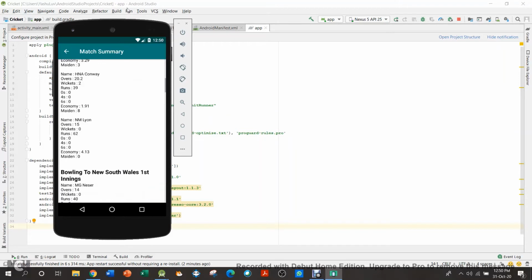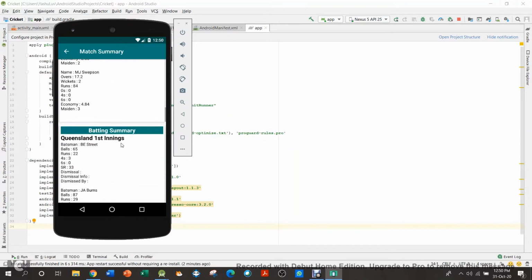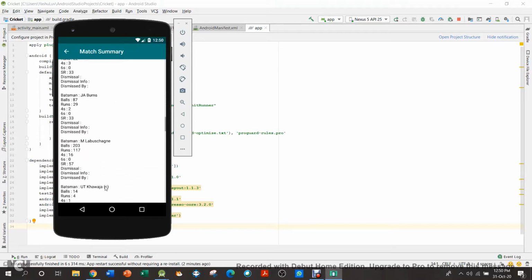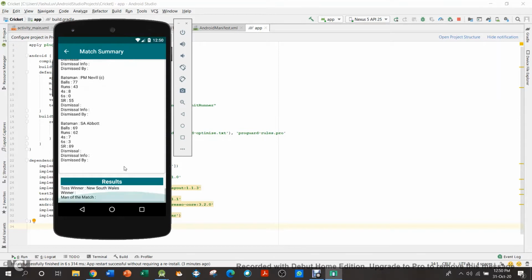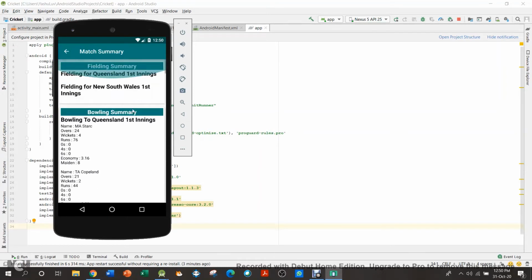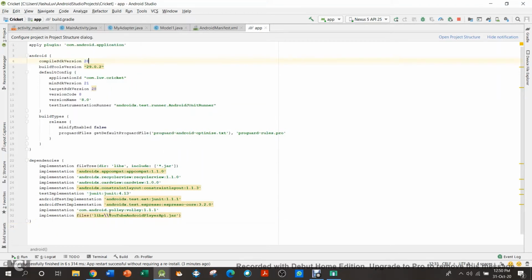Then you would see after bowling summary, batting summary, in which every batsman will be there, and all the info of both teams, and then it shows the toss winner. Right now this match has not yet been completed because it's a test match, so it's still going on. So that is how our app is going to look.